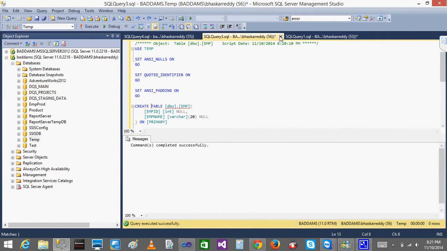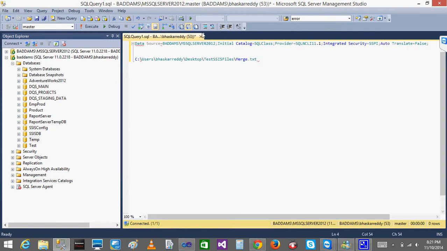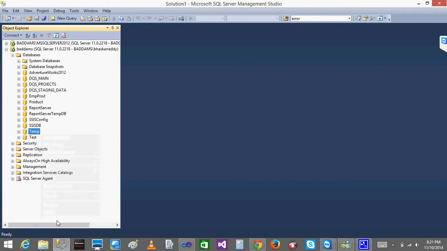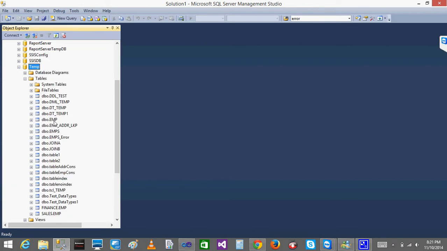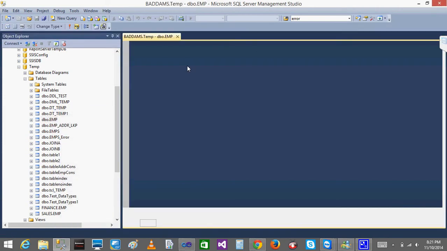Done. Now what I'm going to do, I'm going to close all the stuff. Now I'll refresh the temp. Click on this. There is a table called EMP. I'll right click on the EMP table, edit 200 rows, and I'll insert rows.